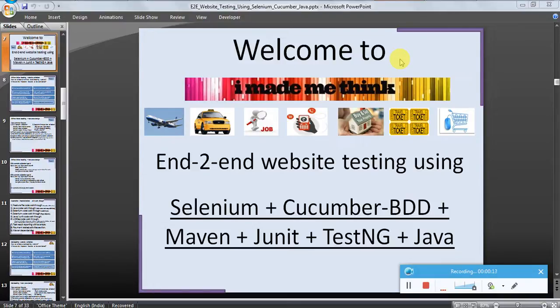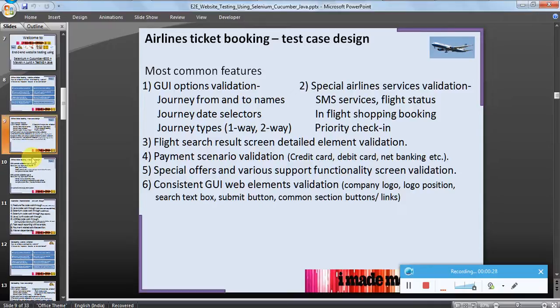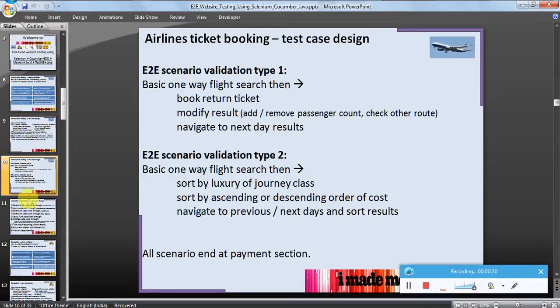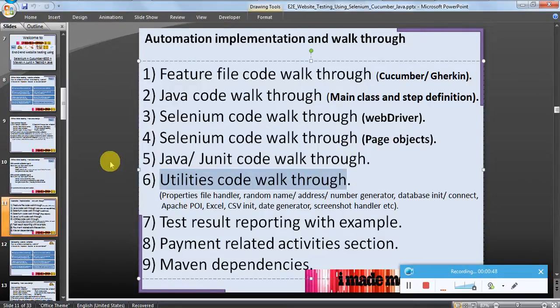In this particular playlist, I took an example of an airline ticket booking website validation and how to implement it. So we have seen important factors, important features to be considered. We have seen a couple of examples. We saw end-to-end scenarios. We have seen the feature file layer code walkthrough, the Java code walkthrough. We have seen the WebDriver code walkthrough. We have seen the second layer, that is the page object layer Java code walkthrough. Let's take a look at the utilities code.